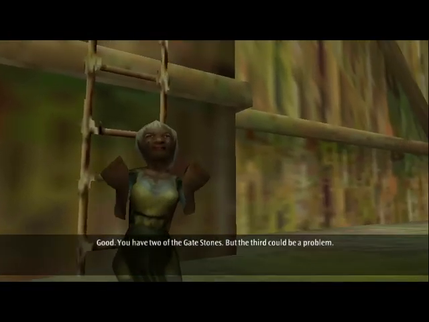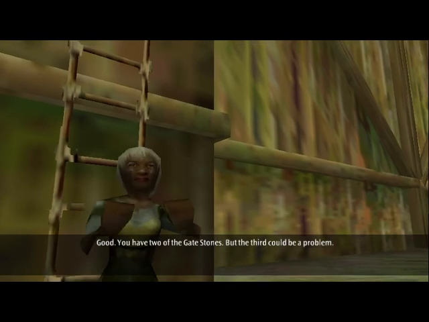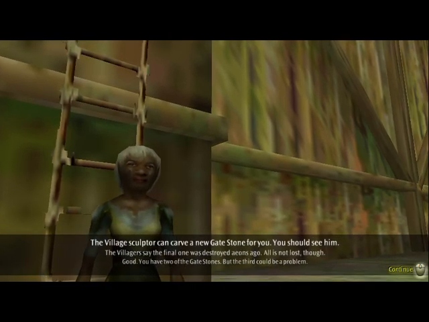Good. You have two of the gate stones, but the third could be a problem. The villagers say the village sculptor can carve a new gate stone.